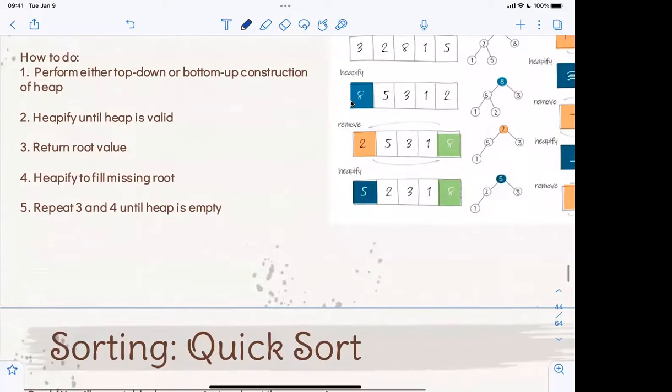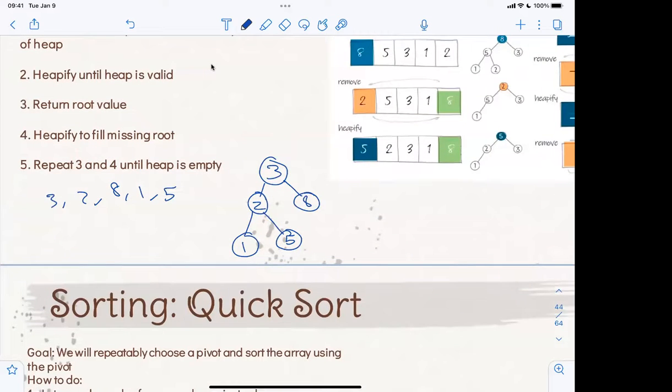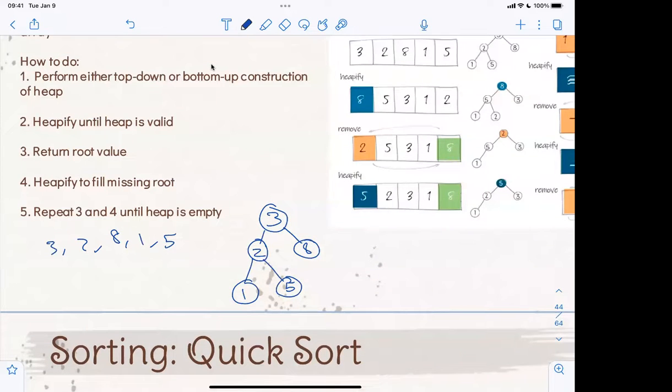So if we were given the array 3, 2, 8, 1, 5, and we wanted to perform heap sort on it, we'd first need to construct the heap or construct the binary tree. And then perform up heap operations until the heap satisfied the property that the parent key is always greater than the child key.